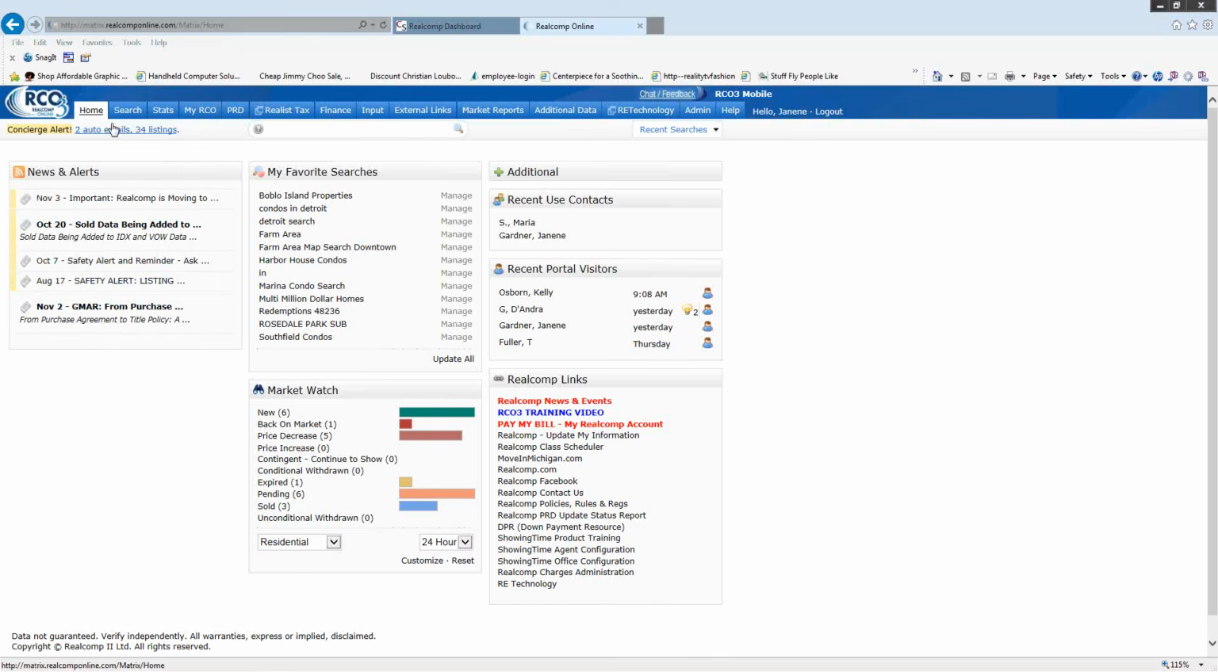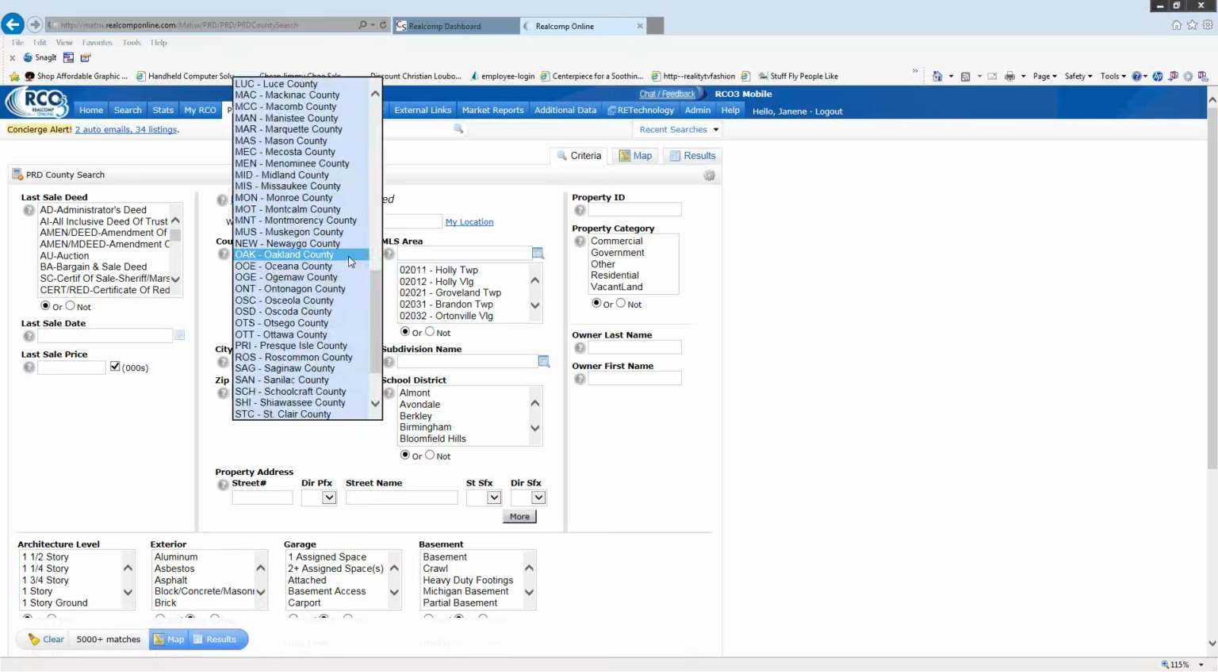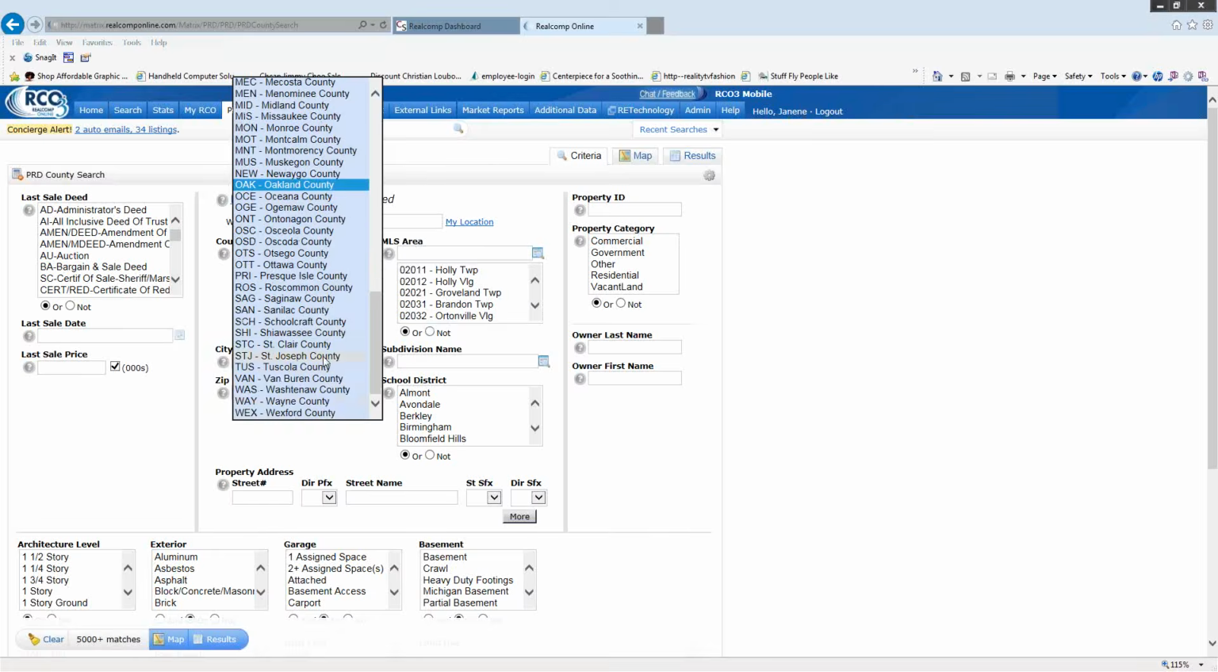This is also a great way for me to show you how to search Public Records as well. So I'm going to scroll up to the top since I'm on my home page, hover over PRD, and choose PRD County Search. Now remember, Public Records has all parcels in Michigan, whether they were listed or not, so you can find any address here in Michigan. After I hover over PRD and choose PRD County Search, the first thing that you always should do is click the county in which the address that you're searching is listed in. So I'm going to click that down arrow, and in this case, I'm going to choose Wayne County.